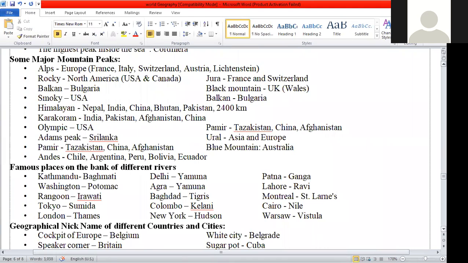Black Mountain, UK, Alps. Balkan, Bulgaria. Karakoram, India, Pakistan, Afghanistan, China. Olympic, USA. Pamir, Tajikistan, China, Afghanistan. Adams Peak, Sri Lanka. Ural, Asia and Europe. Pamir, Tajikistan, China, Afghanistan. Blue Mountain, Australia. Andes, Chile, Argentina, Peru, Bolivia, Ecuador.